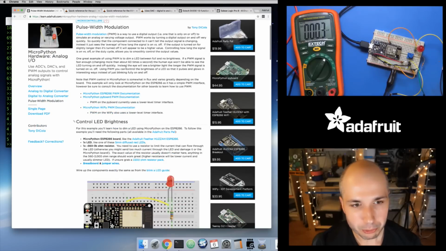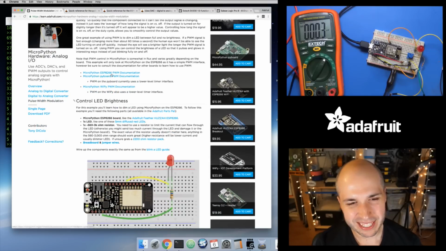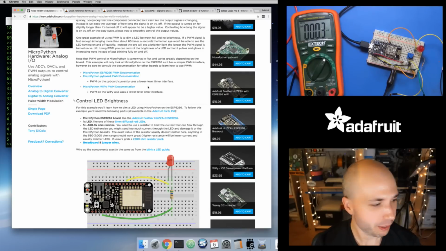So we'll go through and show a quick example of PWM. Again, this is another case where with MicroPython, each board is a little bit different. The ESP8266 is actually pretty simple. It has this little PWM interface. For the Pyboard and the YPi, they use this lower level timer interface.